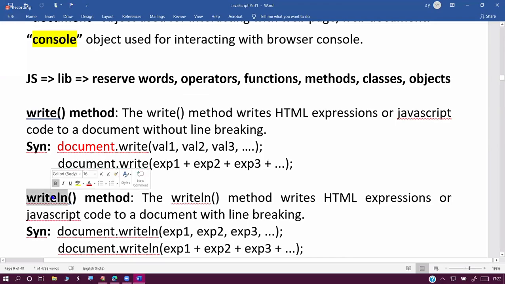Now the writeln method applies a line break after every message. First message completed, a line break. Second message completed, a line break. Third message completed, a line break. So that is the only difference between these two. Both print the data, but one without a line break and one with a line break. That is the simple difference. Then how to use this method, sir?